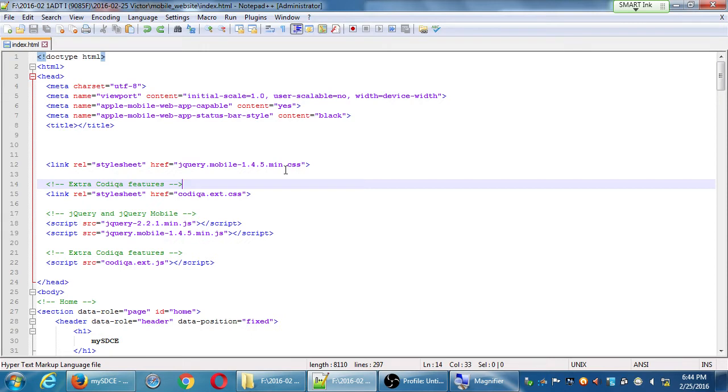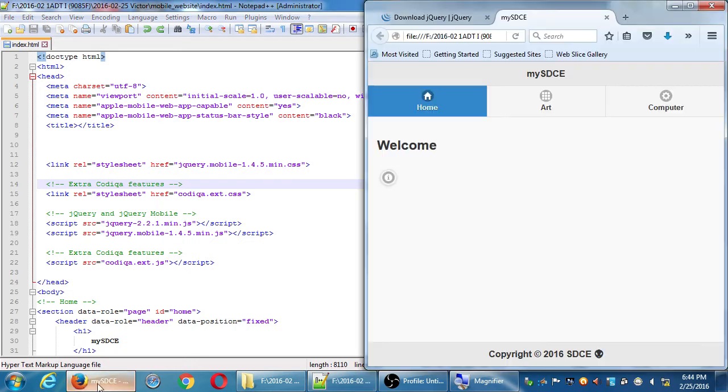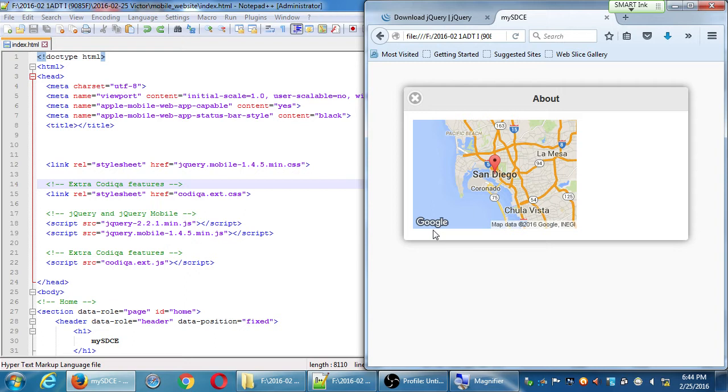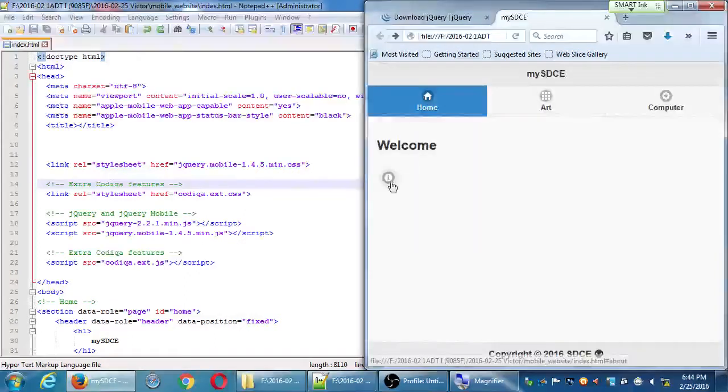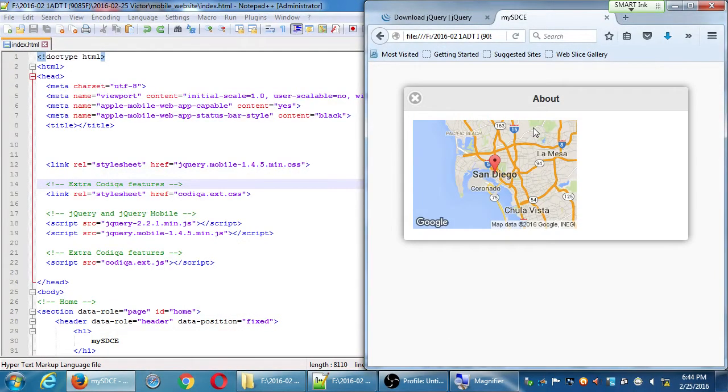Alright, so what this should have done is upgrade the design. But now if you click on the little info button, I get something that looks like a pop-up. Have you tried that yet? It's not filling up the whole screen like it was before. It's got that little X to close.